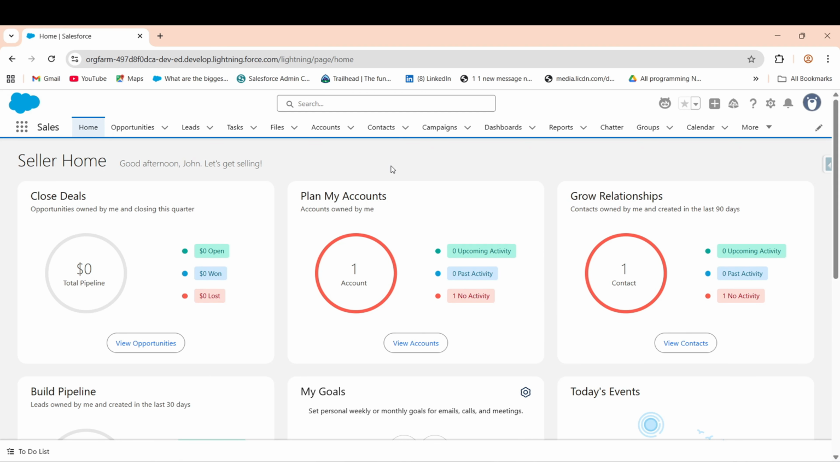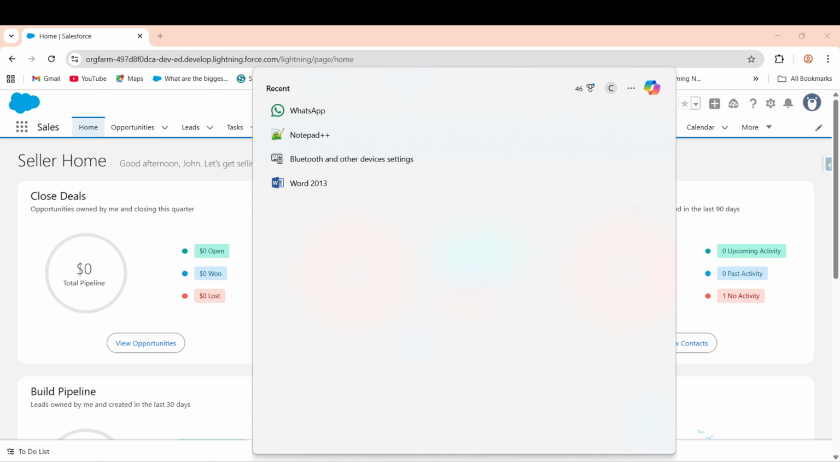Hello guys, welcome back. So today in this session we will discuss how to clone any object with its related records. Okay, so let me put up my page.